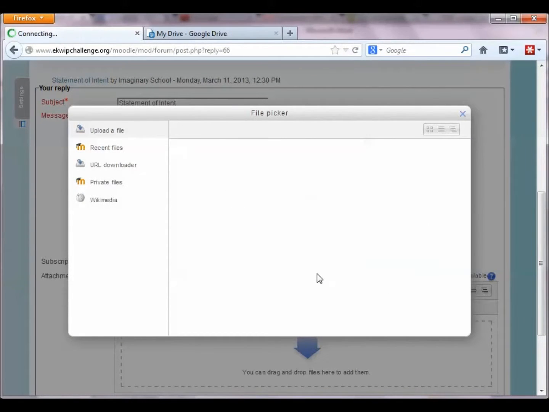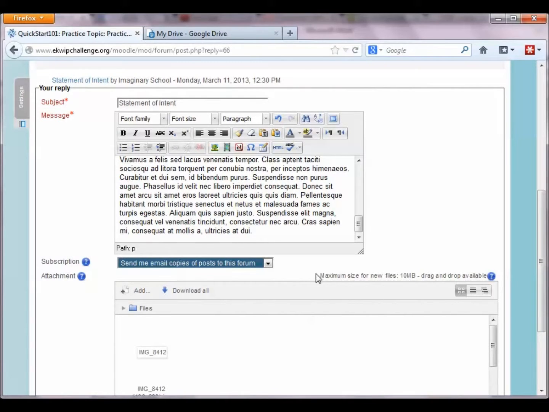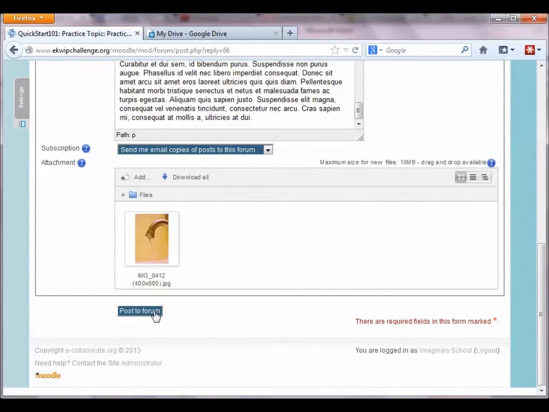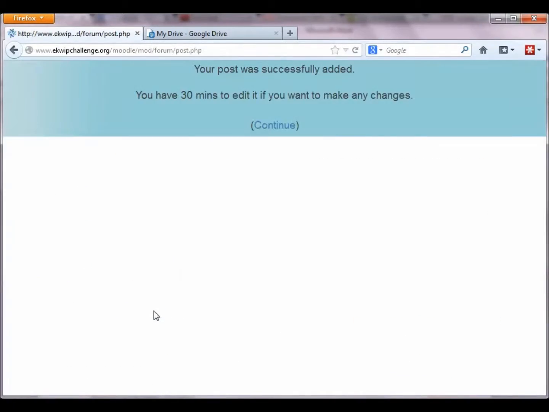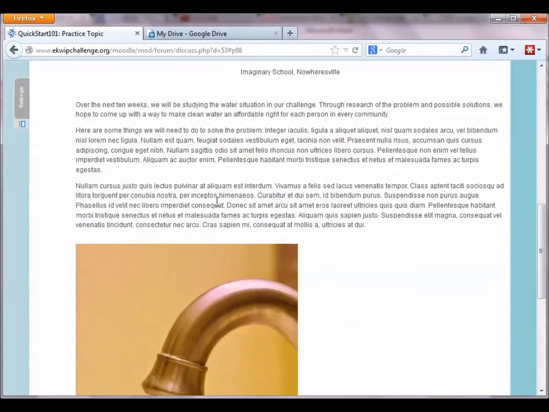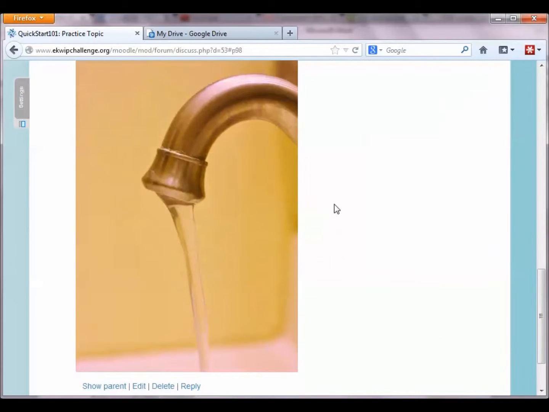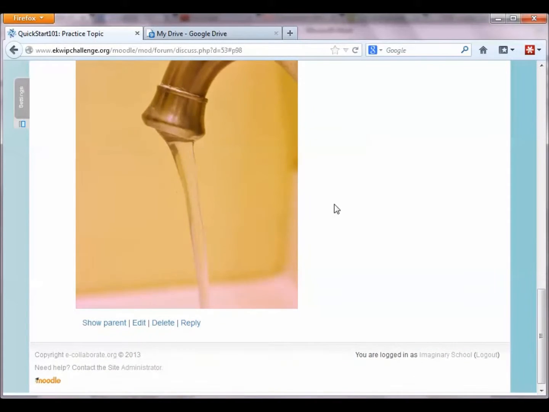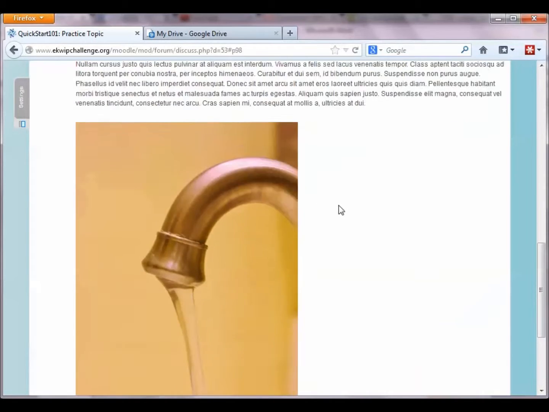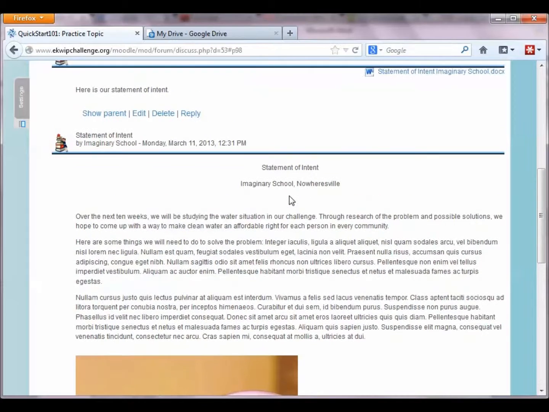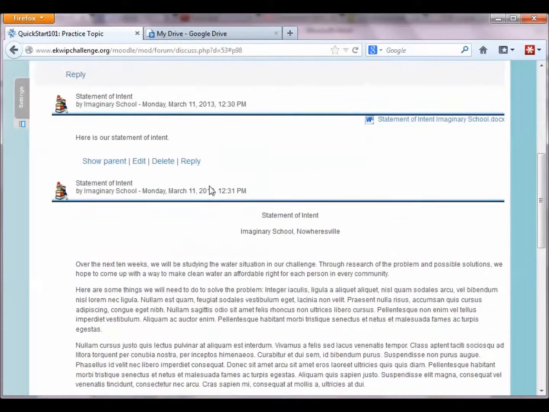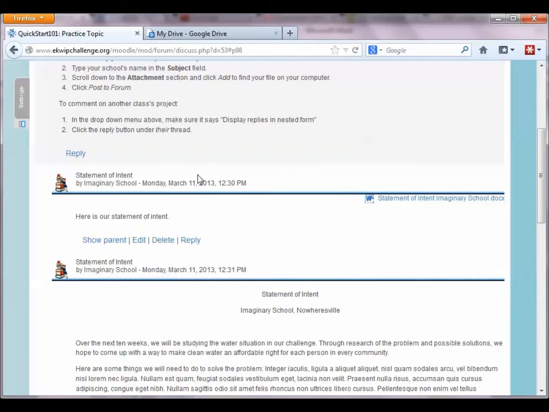Make sure you click Post to Forum. Now we can see the photo, but it's out of place. The nice thing is others can see the content without downloading it, but we do lose some of the formatting. The last way to share content is to share a link to content you created online.